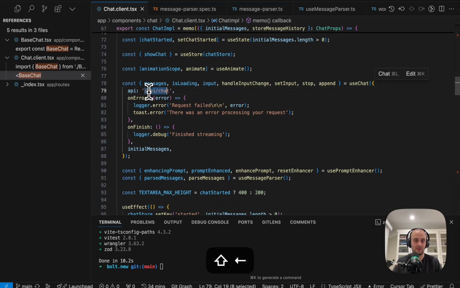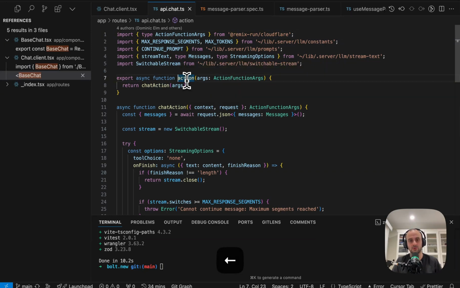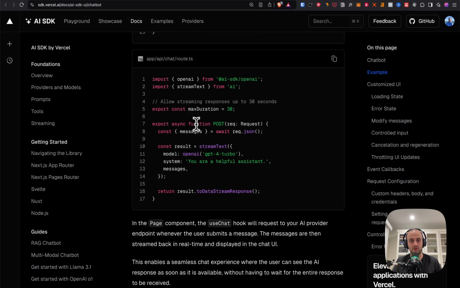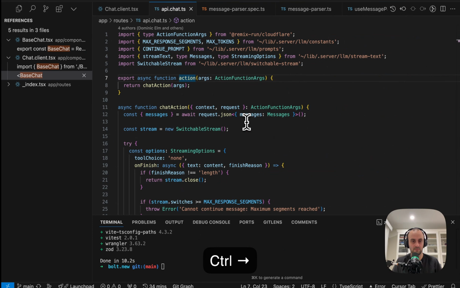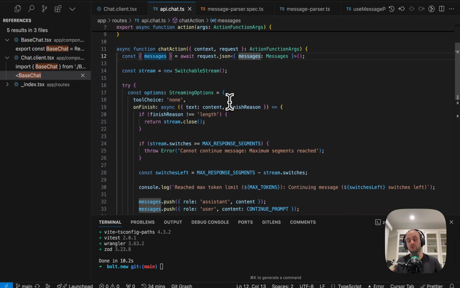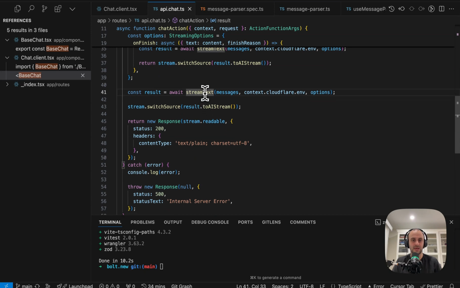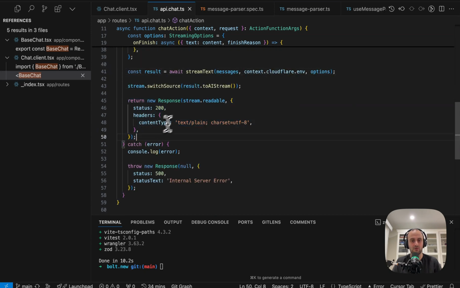So let's take a look at this endpoint, API chat. This is using an action. This is how things work in Remix, but that's basically the equivalent of doing a POST in Next.js. You can see the action. So we get the messages in. These are the messages that the user has already sent. At the beginning, it's just going to be one message. And we have some streaming options, but the important part is that we're going to start streaming some text using AI. And then over here, you can see we have the response, which is stream.readable. So it's going to stream the results back for us.